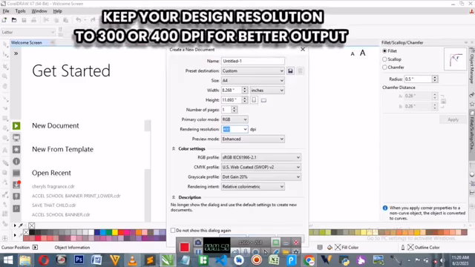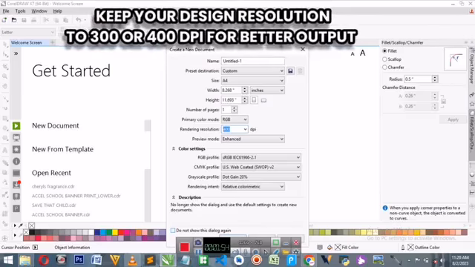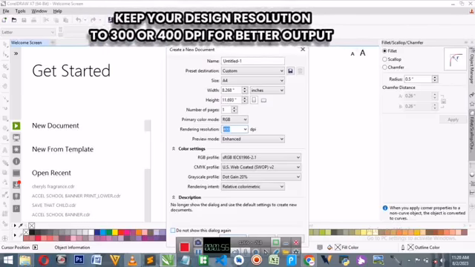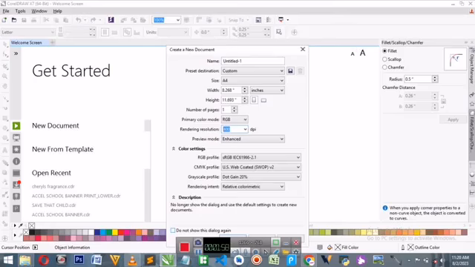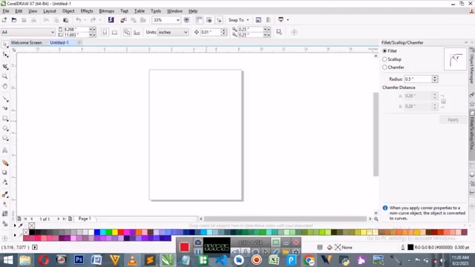Do you get it now? If you click on do not show this dialog, whenever you open CorelDRAW, it will skip this dialog and take you to a new blank document page. So I'm just going to press enter, and I'm going to have my new page set up.